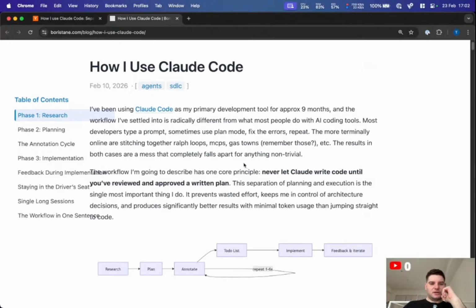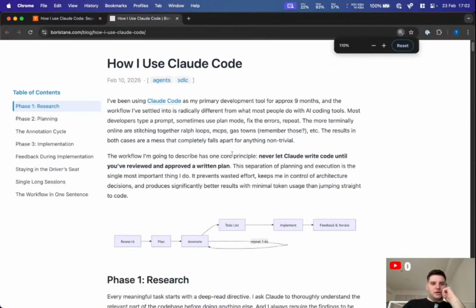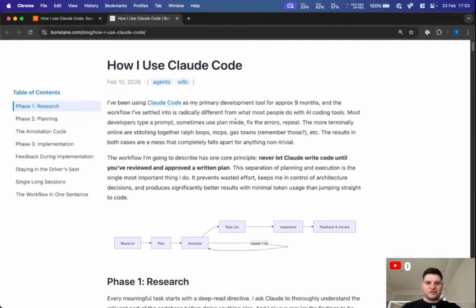Most developers type a prompt, sometimes use plan mode, fix the errors, repeat. The more terminally online are stitching together Ralph loops, MCPs, gas towns, remember those, etc. The results in both cases are a mess that completely falls apart for anything non-trivial. And yeah, I mean, that kind of aligns with my current process. I basically type into a prompt.